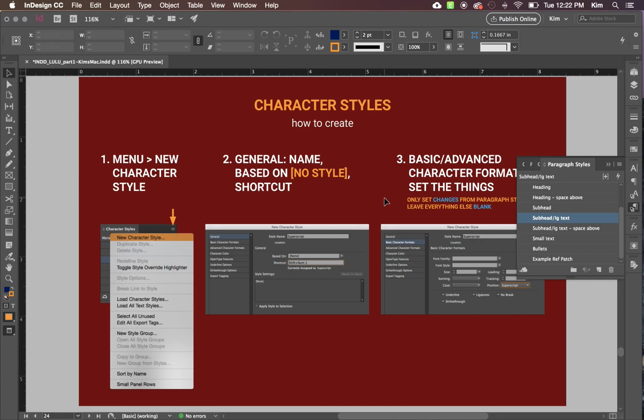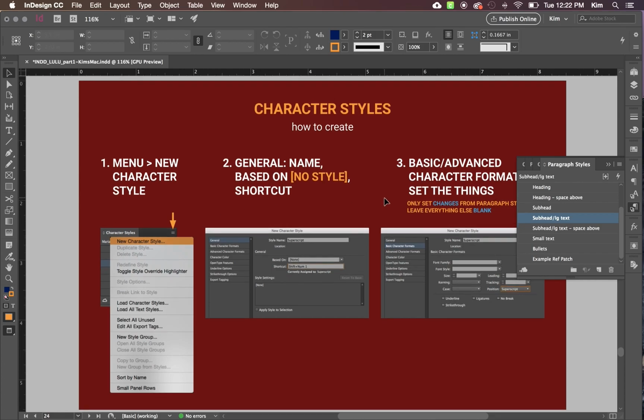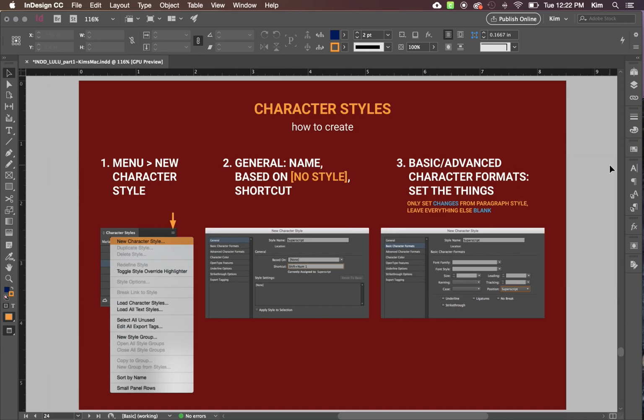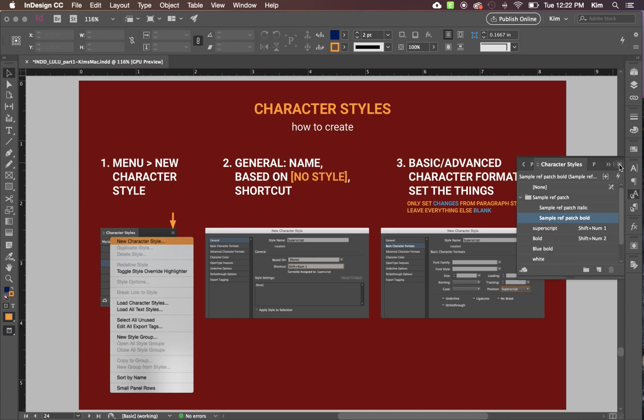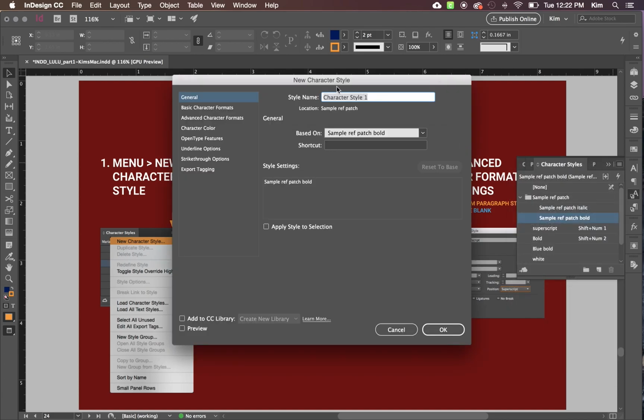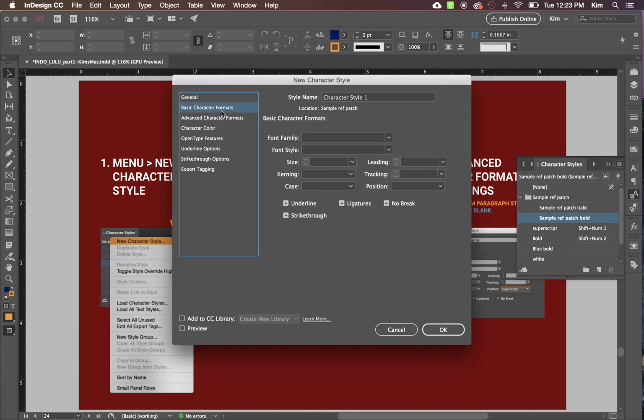Now, character styles, remember, character styles are the exception to the paragraph styles. Paragraph styles are things like heading, subheading, text. Character styles are superscript, bold, italic. Those are the exceptions to the rule that is the paragraph style. To make a new character style, same process, new character style, and then you name it what you want, base it on nothing, then set whatever you want to be different from the paragraph style. Like maybe you want it to be bold, or maybe you want it to be lighter, or black, or italic, or superscript.